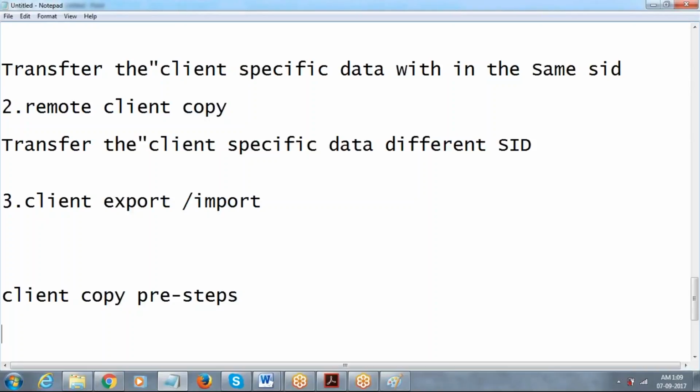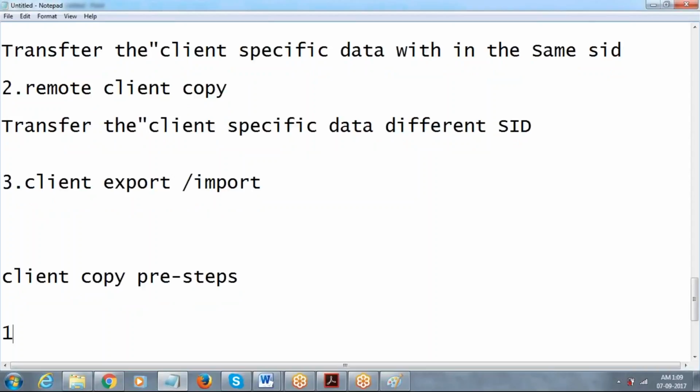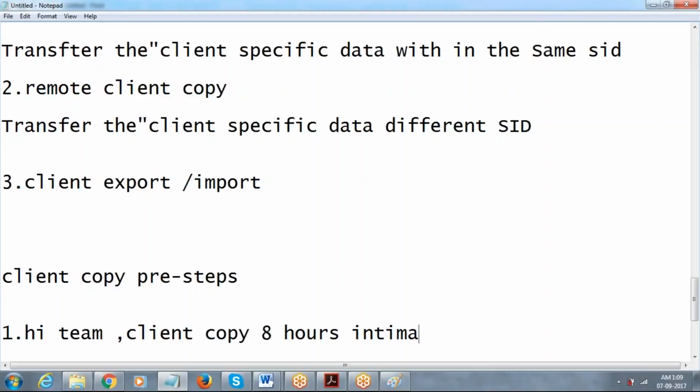Tell me what prerequisites to follow. Any idea? First of all, you have to inform all members. Hi team, today I'm doing a client copy. It will take about 8 hours. I want to intimate all members, all who are working on this project. How to intimate them?